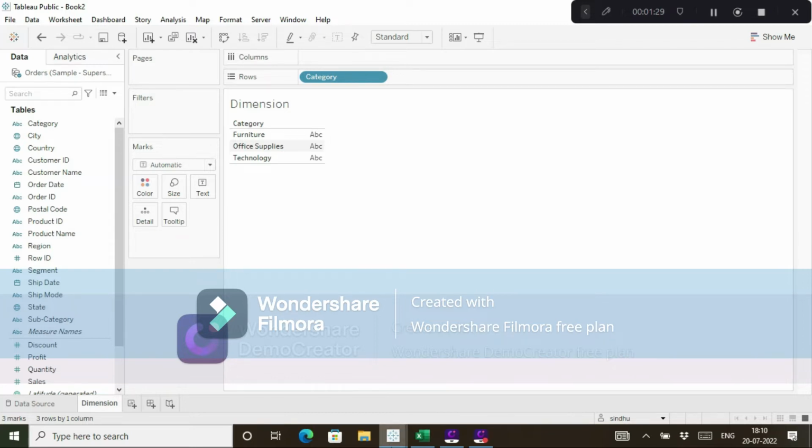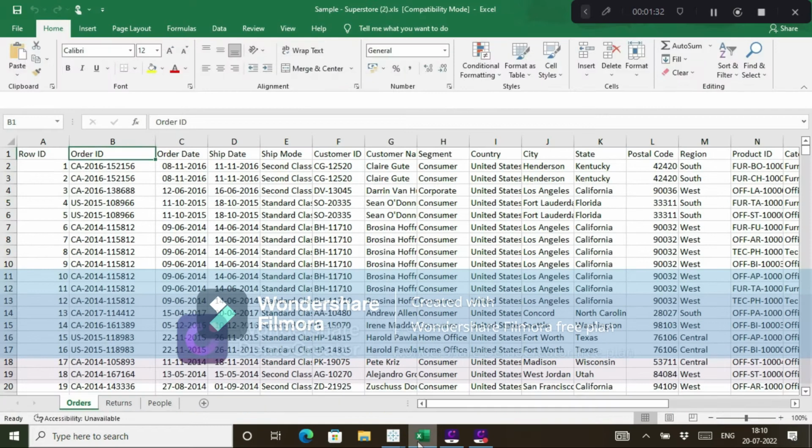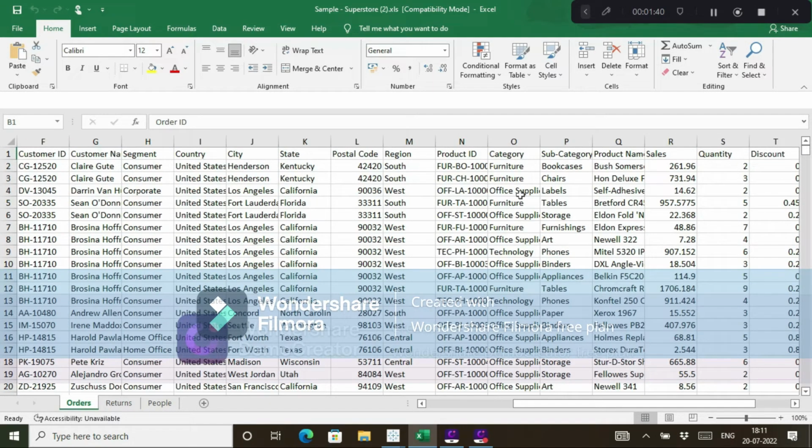Let me show you in the Excel sheet once. So this is the Excel sheet of that. So here is Category. Yeah, this is the category. If you can see here, there are furniture, office supplies, furniture, and multiple entries available. But how are we getting only three values? So let me show you.